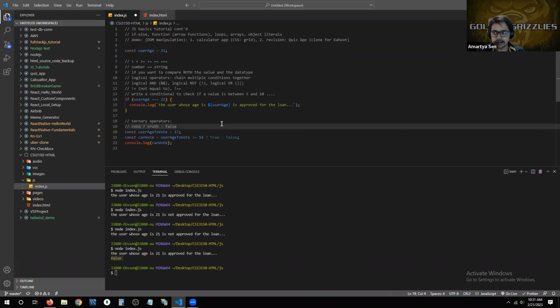So that means that you can assign the output of either the truth or the false to a variable itself, right? So that is what you have to keep in mind. So this is how you essentially work with ternary operators.